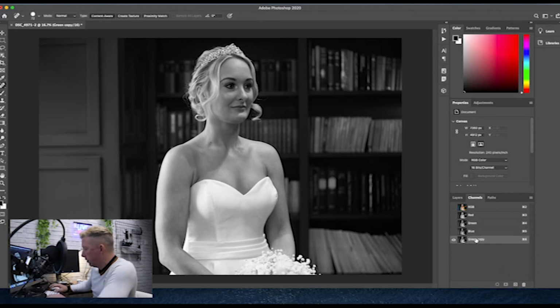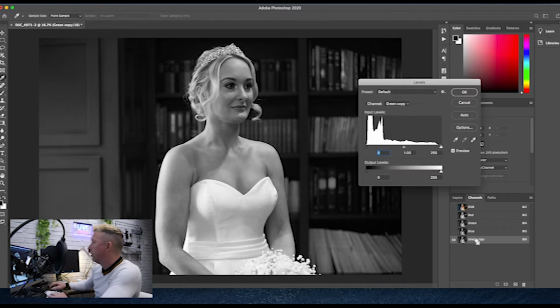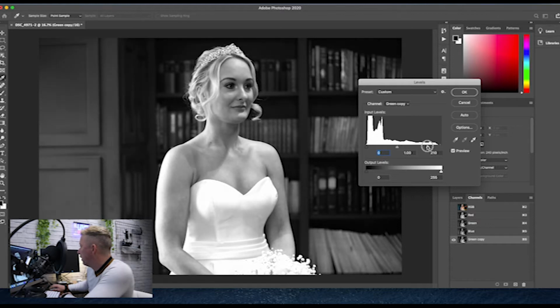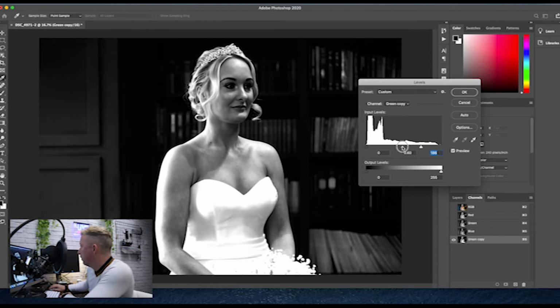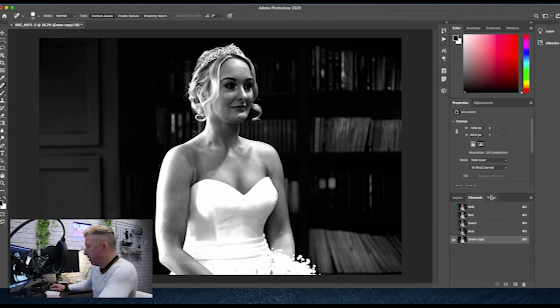Then what I'm going to do is press Ctrl and L. And what this does is this brings up the levels. So I want to highlight what I want to adjust. So I'm just going to bring this slider down to about there to emphasize it, and then I'm going to bring this one up. And then what I want to do is highlight the picture.